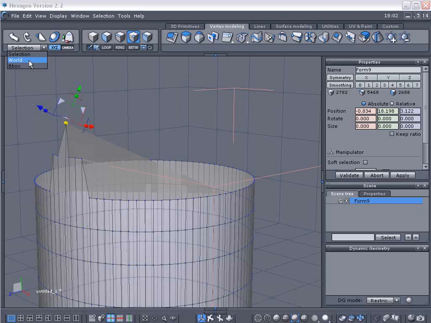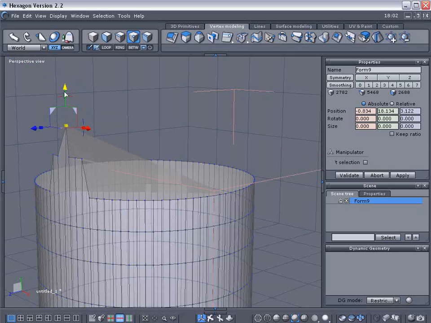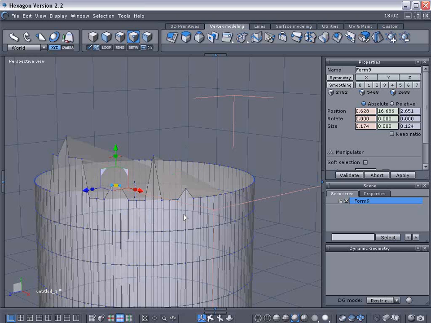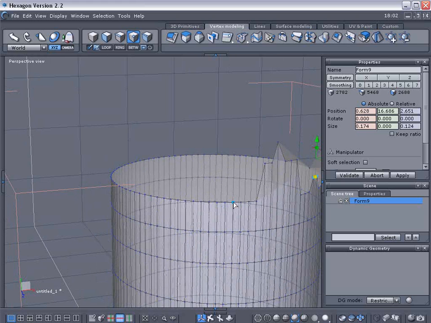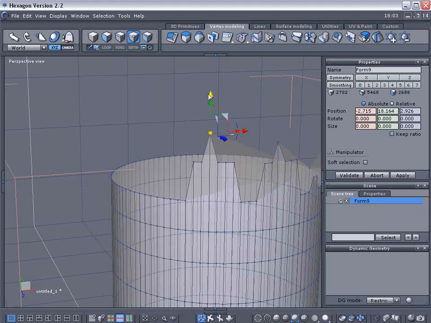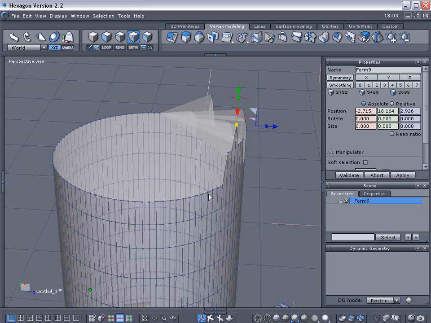Also notice your arrows have a preference. If you select world, it'll be perpendicular to the world atmosphere, and if you choose the selection, it will bend with your selection. So go ahead and choose which one works best for you. And we're just going to stretch this up, make it look more like a jagged stump. Okay. Some nice shapes like this.